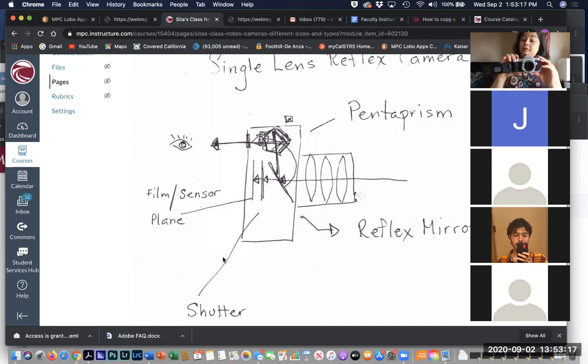So when I release the shutter, this mirror pops up out of the way, and the shutter opens. So that's open. And when this happens, light is allowed to pass all the way back into the body of the camera to this area here, which is the film or the sensor plane. And so the film or the digital sensor is exposed to light.